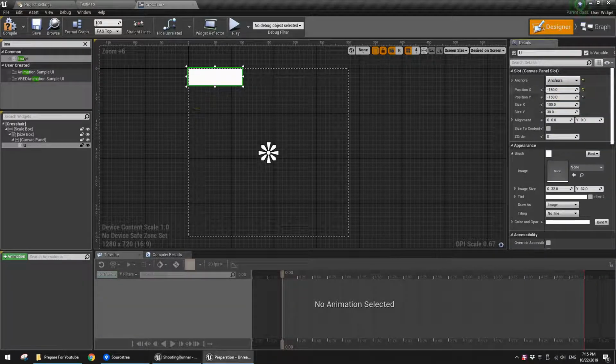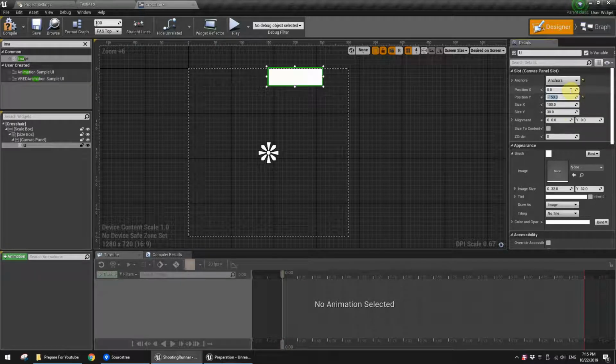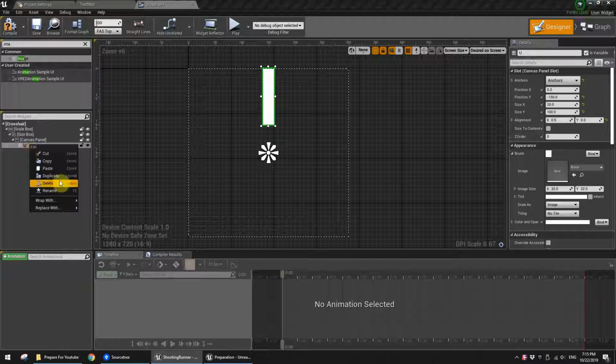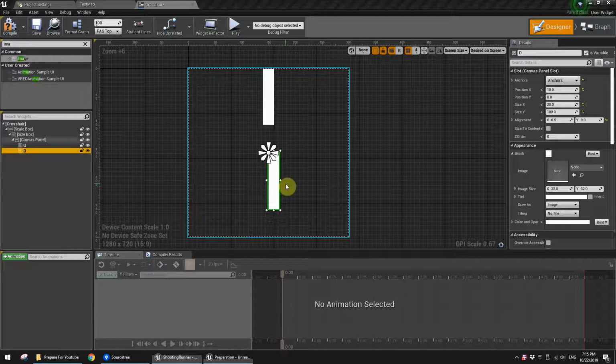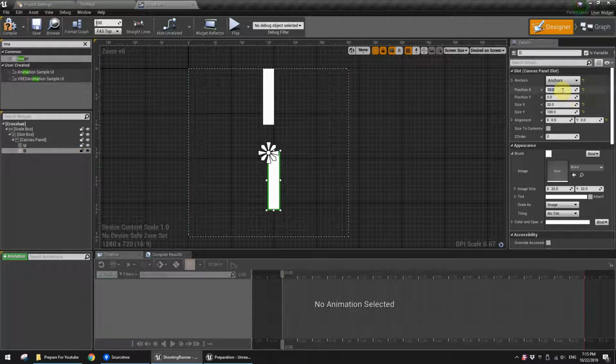And now for position, I'm going to put here 0, minus 150 is fine, 20 and 100. And I want the alignment on X to be 0.5. Okay. Now right click this and duplicate it. Let's rename it D for down. And now I'm going to put 0, 50 and 20 and 100 is fine.